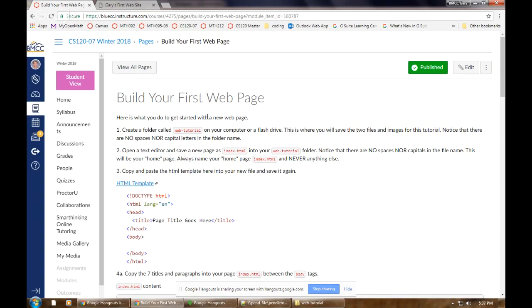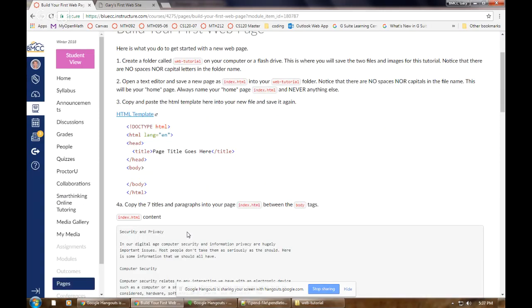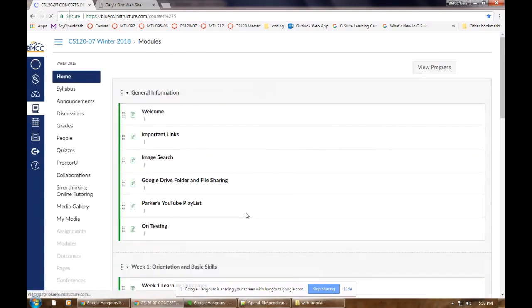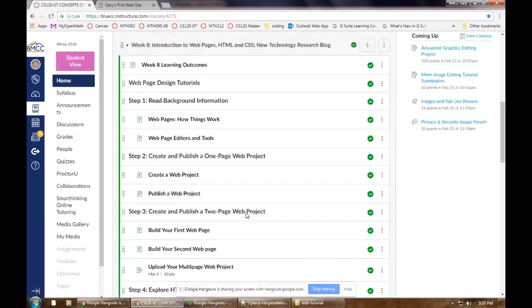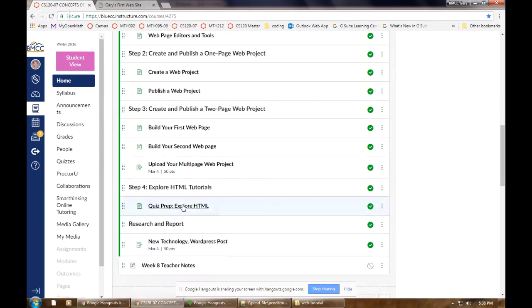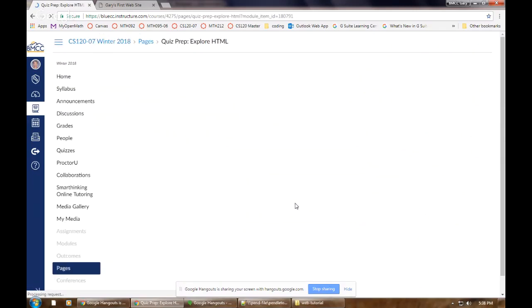All right, so that's just general information about how HTML works. So we've got this template that we're going to work with. The tutorials that we're going to go through, let's go back to the home page, to help figure this stuff out. So I give you brief tutorials under create, publish. So that's just the process that we're going to go through. And then the actual tutorial is under build your first page, build your second page, and then uploading this to be viewable on the internet. The place called Quiz Prep, Explore HTML, this is where all the tutorials live.